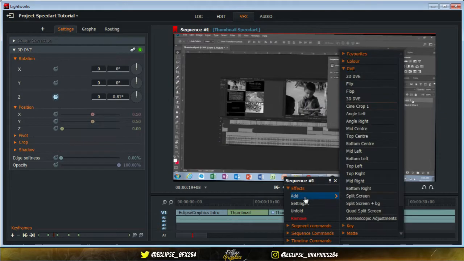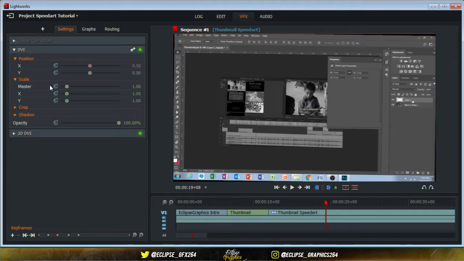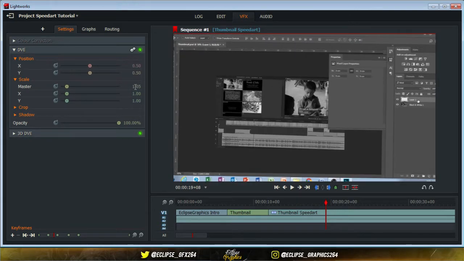So we're going to go back to add after right clicking and add a 2D DVE. And now what we want to do here is we just want to go to scale and master scale. We want to make sure we don't have keyframes checked, because we want to add this to the entire clip. And we're just going to change the value of this to 1.05. And as you can see, it just increases the size a little bit without cropping off your workspace.